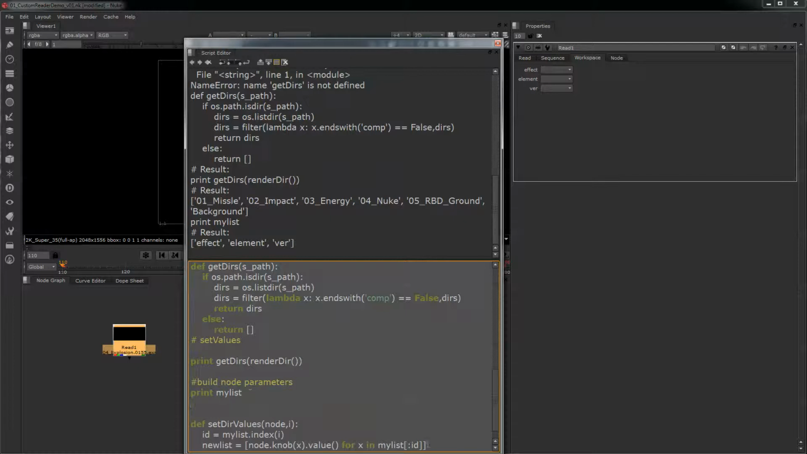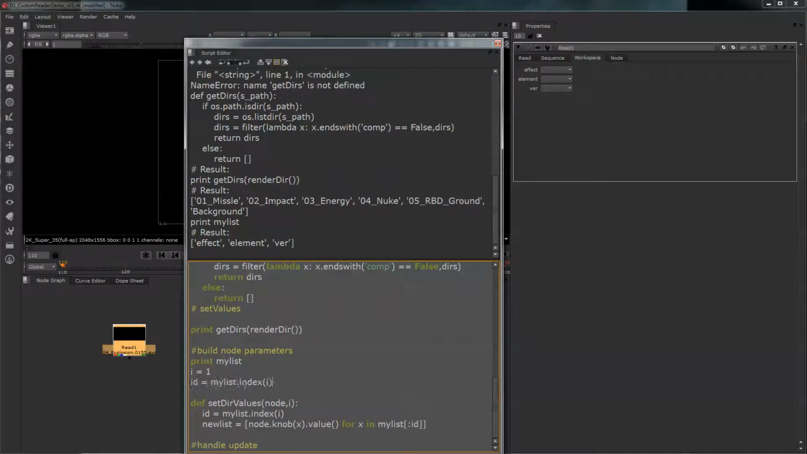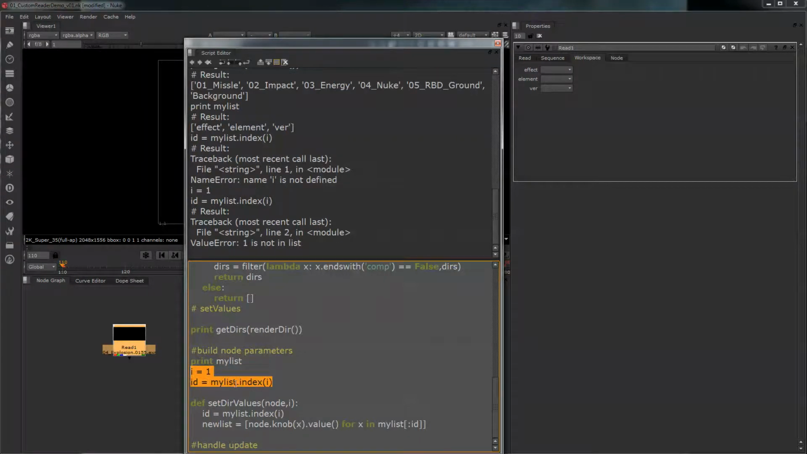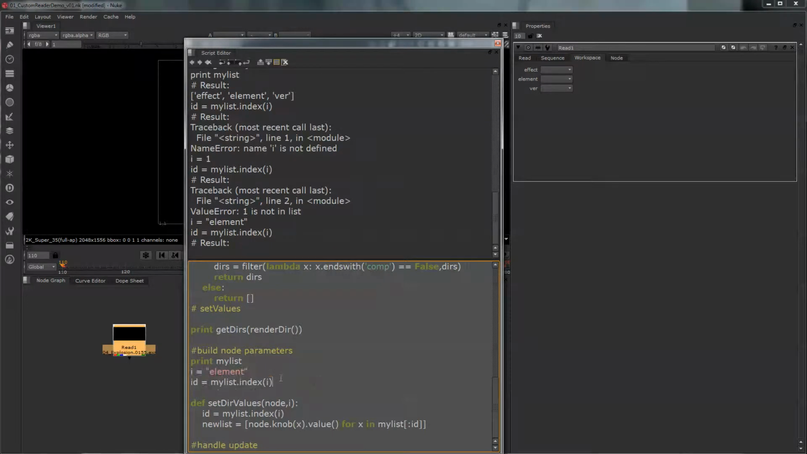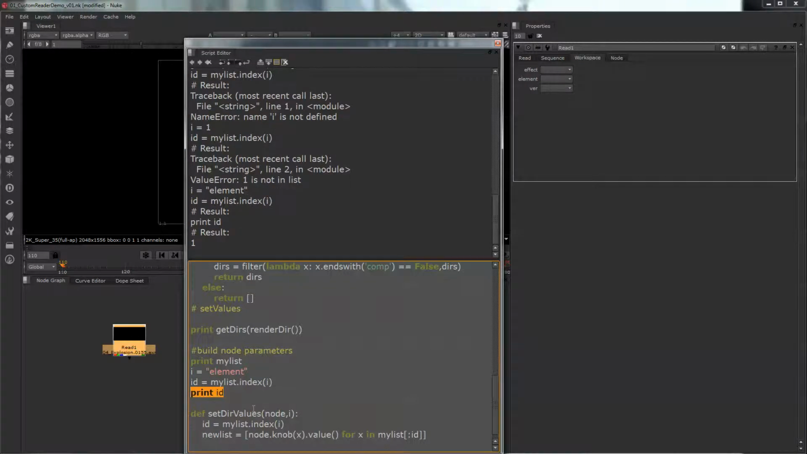So if I evaluate this, I'm going to go i equals 1 to get the second. That would be the second element. And then I'm going to get my ID. Oh! 1 is not in list. Oh, that's right, it's going to return me 1. And so it's going to match ID. So I'm going to print my ID. And that gives me the ID 1.